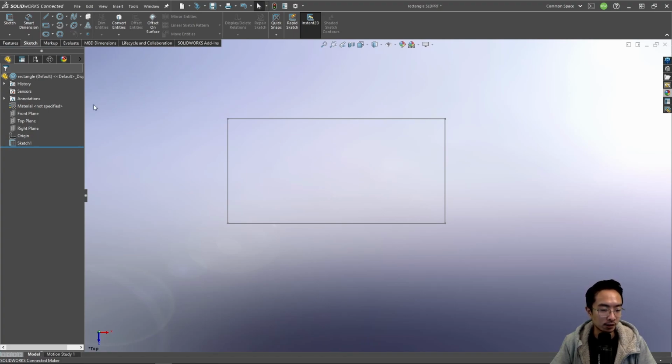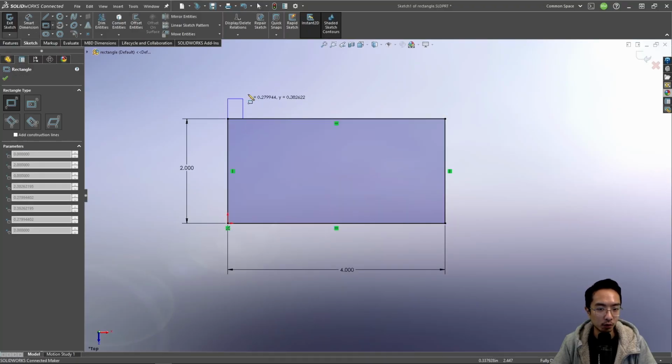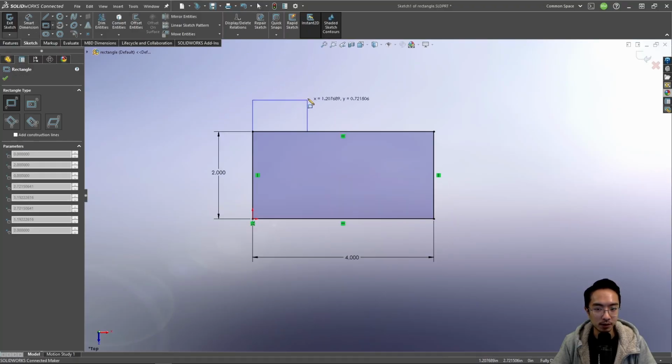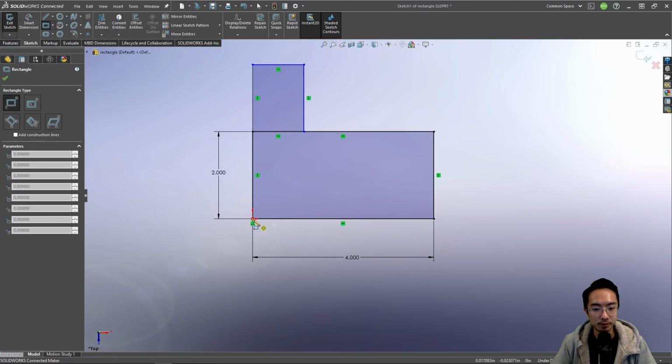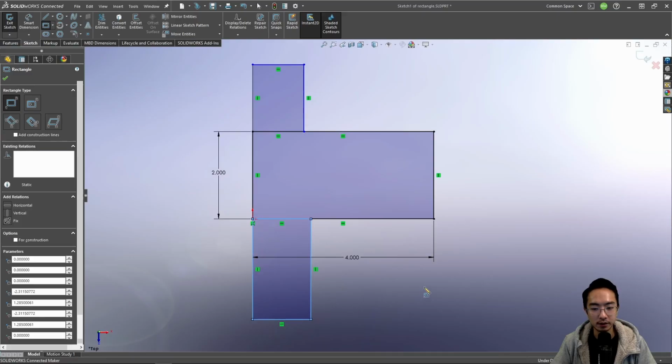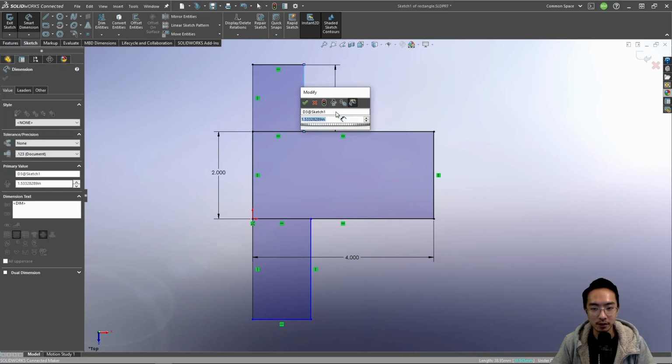Okay, so that's how you could make rectangles, and you could also add more rectangles on top here. So maybe I wanted to make some other shape like this. You could create more rectangles like that. So you could stack them up any way you like, and then you could define them to be some length.